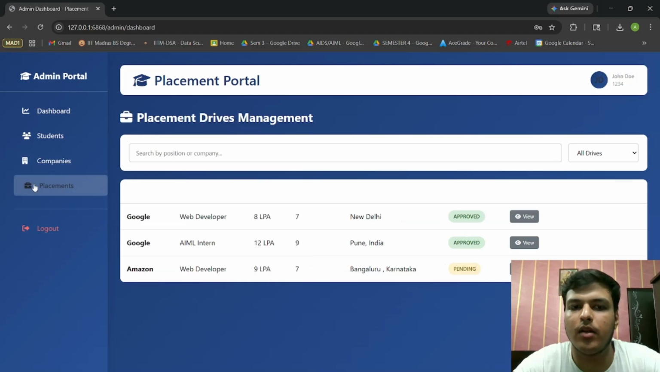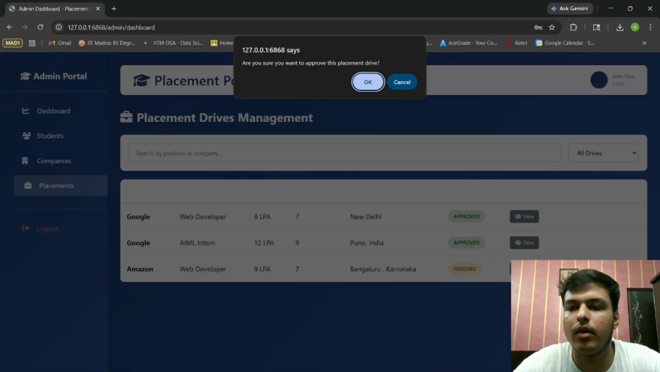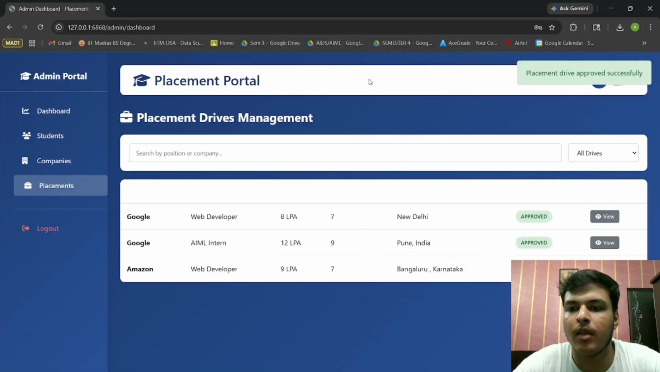Now, in our placement section, we have a job listing named web developer, with a salary package of 9 LPA and a CGPA cutoff of 7, in Bengaluru, Karnataka. We have to approve this job application so that the end user can see it. The user can see the company Amazon on the portal, but not the job listing yet, because we have to approve the job listing too. So we approve this job listing. The website says placement drive approved successfully.